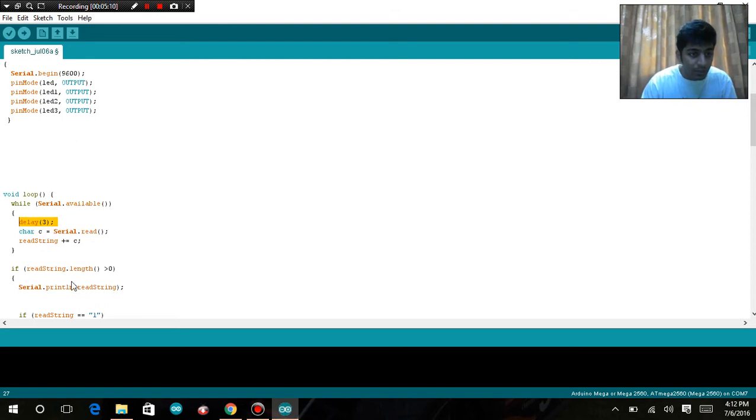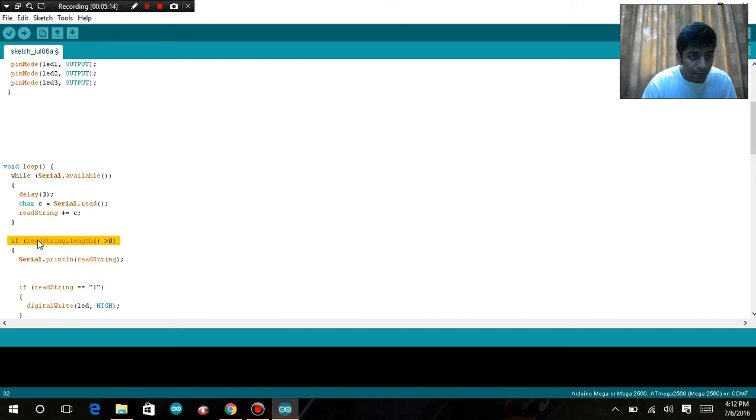So increment the pointer. All right, then if my read string dot length is greater than 0, that means if the length of the string is not 0, it is greater than 0, that is, it is a finite word, right? If it is greater than 0, come inside the loop, then print that string, of course.